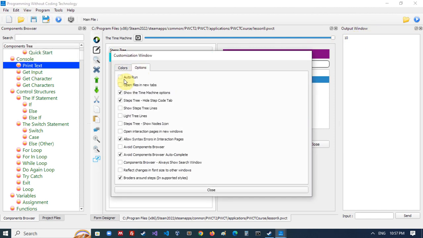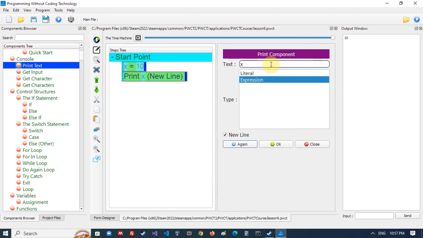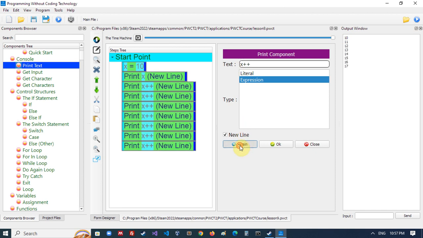Let us enable the autorun feature. And now, if I would like to do the increment, we can do this simply using plus plus operator. So to print x plus plus, we can do this. And remember, this will change the variable value. It started by 10, now after doing the increment it will be 11. When we do this again it will be 12 and so on.